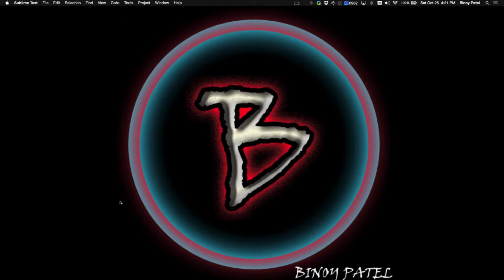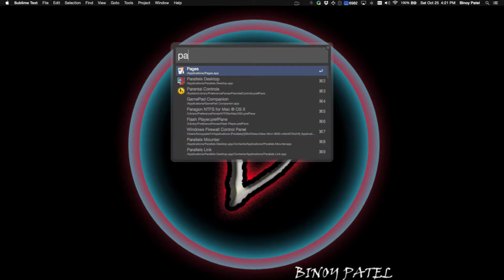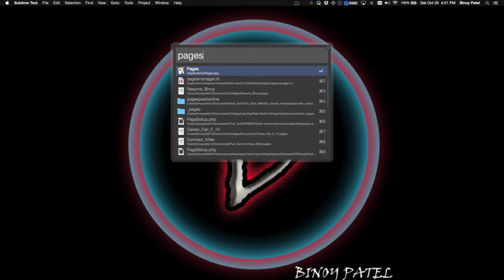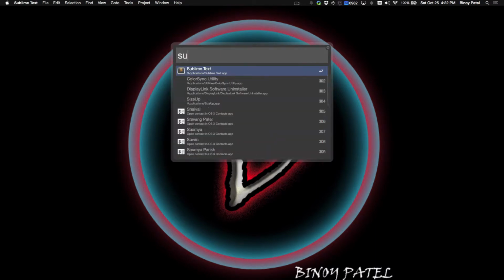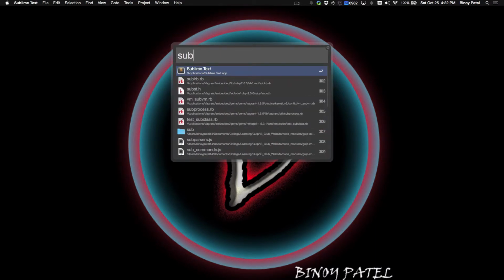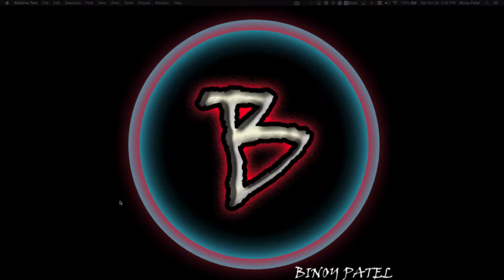So just to show you what Alfred is about, I can type in Command Space and look up applications such as Pages, and it will search my computer for all the Pages applications or documents. So it's really quick to open applications, and that makes me talk about the next application called Sublime Text.